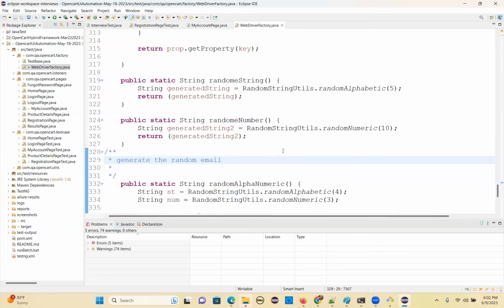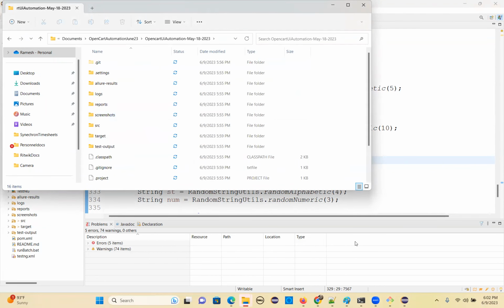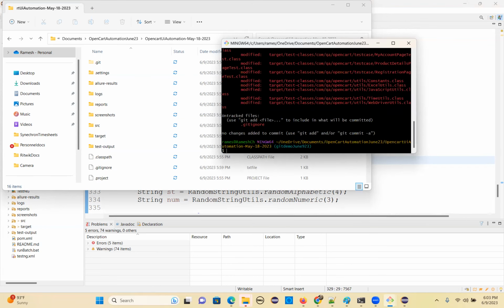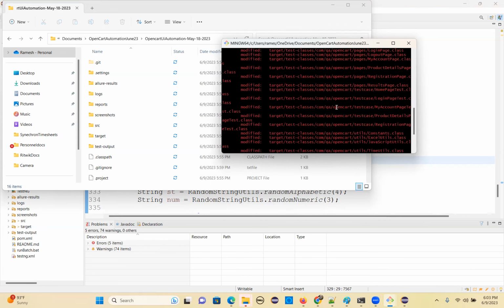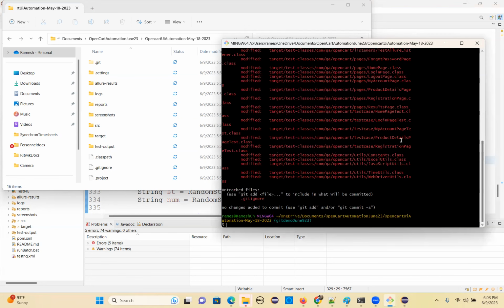How do you know that? So you just go here and open git bash. Okay, so this is the folder, right? So you open your git bash and you can just type git status. If you want to know what are all the files you modified, just say git status. These are all the files you modified.